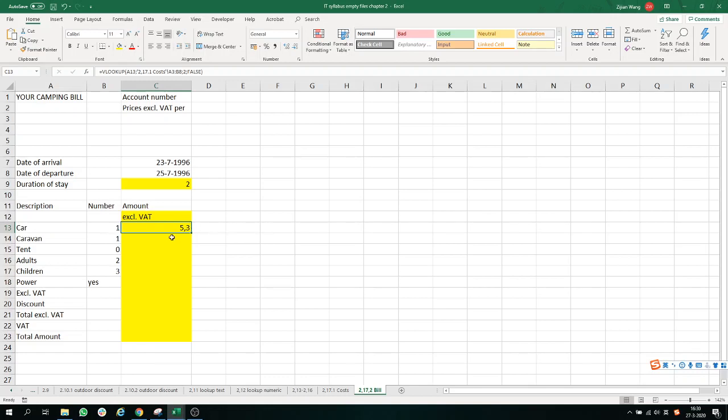5.3. It looks right, but not exactly. So we still have one last element to add, is how many nights. So this one. Yes. So for one car, 2 nights, we need to pay 10.6.